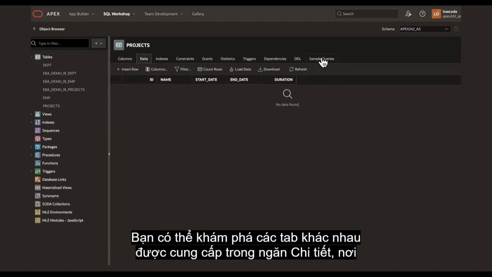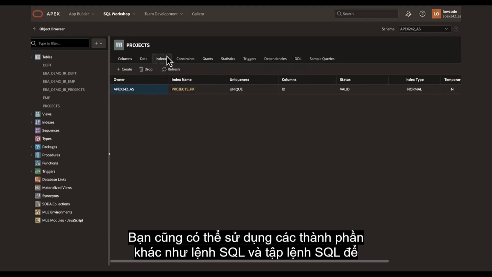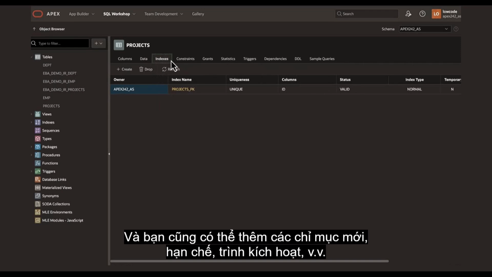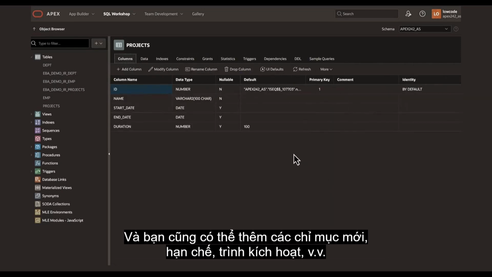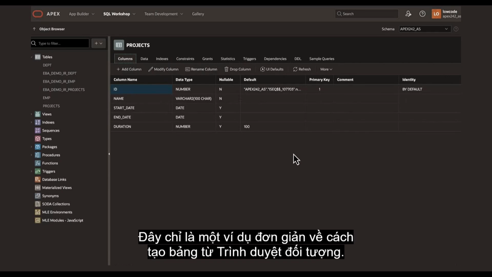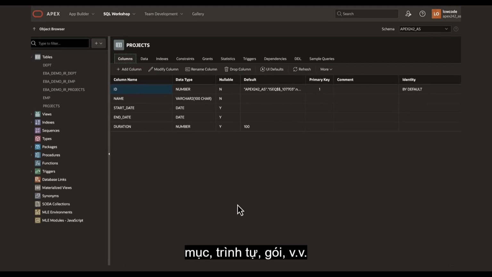You can explore the different tabs provided in the detail pane where you can add data, insert data to the table. You can also use other components like SQL Commands and SQL Scripts to insert data. And you can also add new indexes, constraints, triggers, and so on. This was just a simple example of how to create a table from Object Browser. Similarly, you can create other database objects like views, indexes, sequences, packages, and so on.